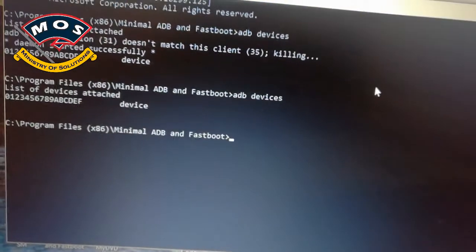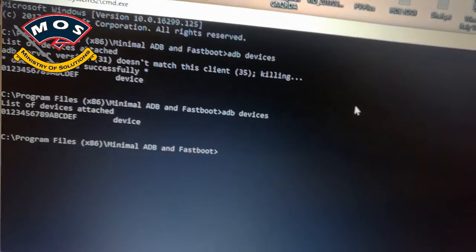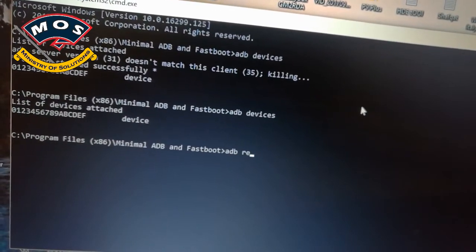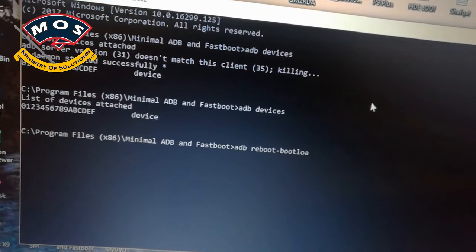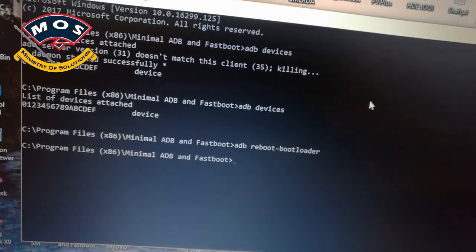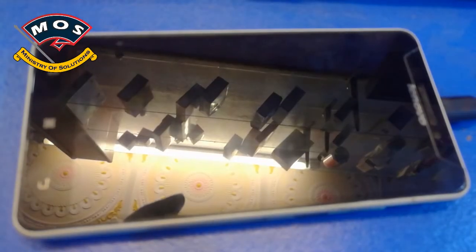Connect your phone with PC and type Adb Reboot-Bootloader and press enter. Your phone should enter fastboot mode. As you can see, the fastboot mode has just started.